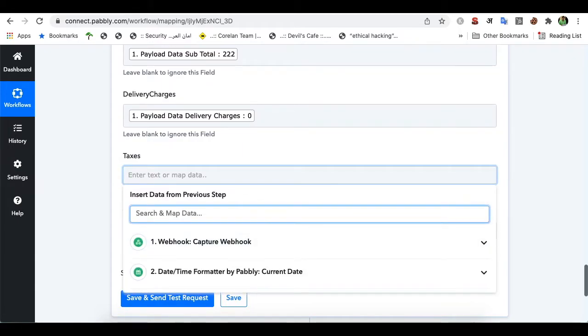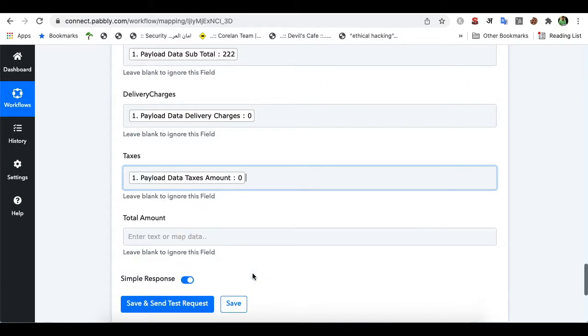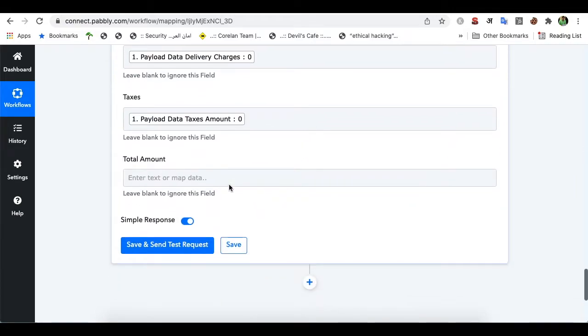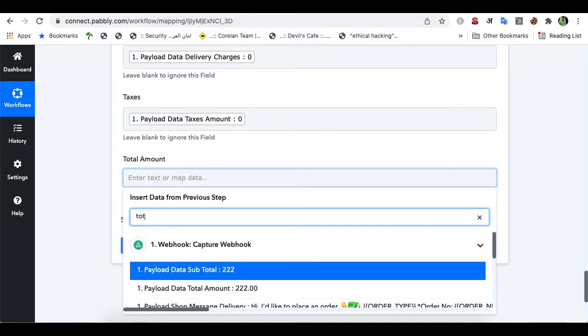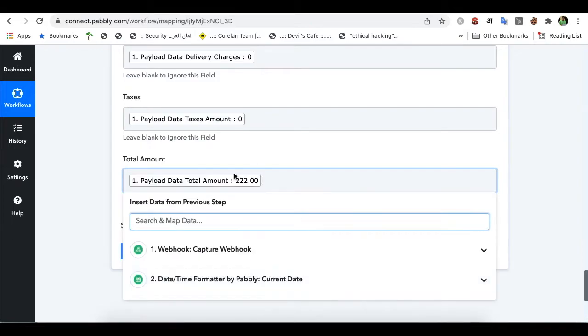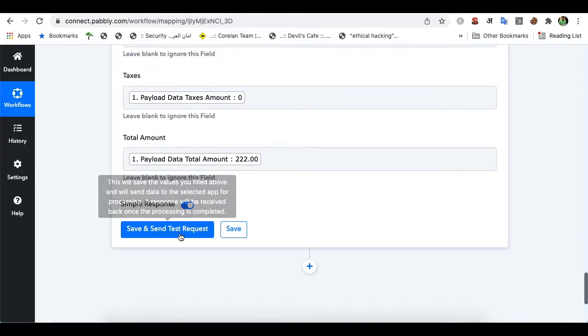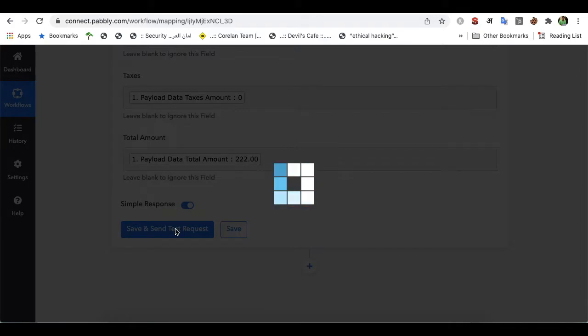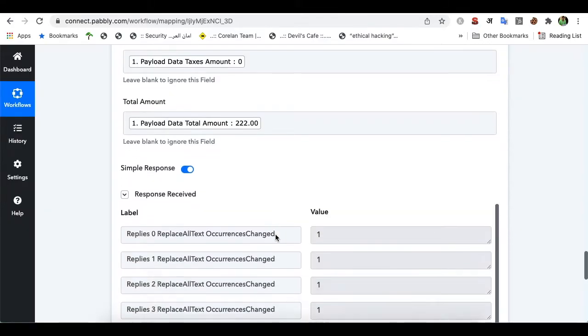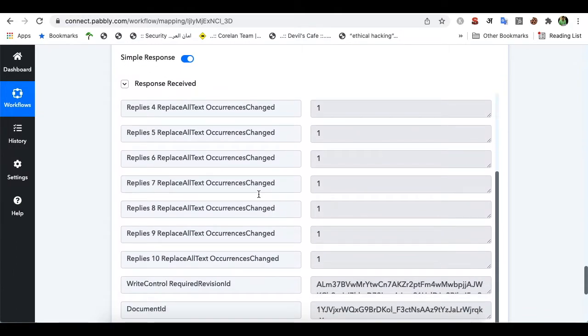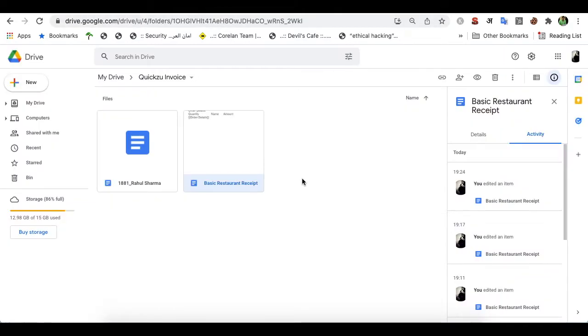Taxes. Taxes we also mapped. Total amount. This is the total amount we mapped. Now let's send a request. Great. Looks like all the values have been updated. Let's go to Google Drive.